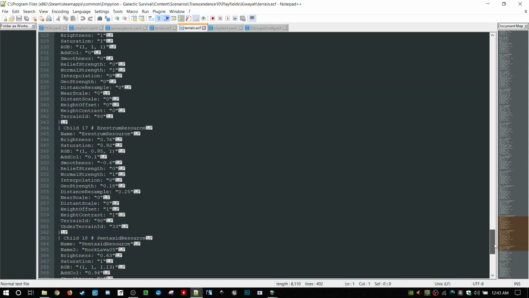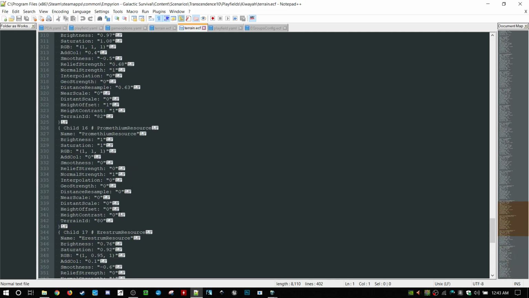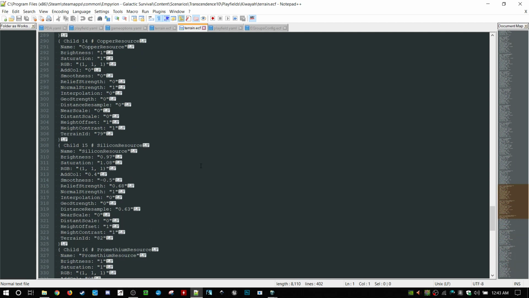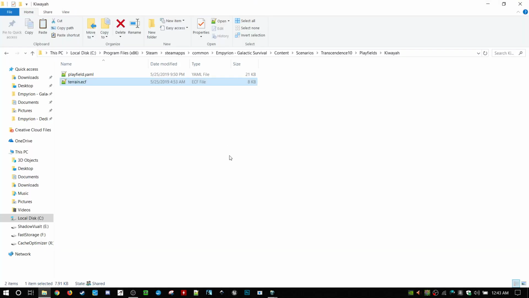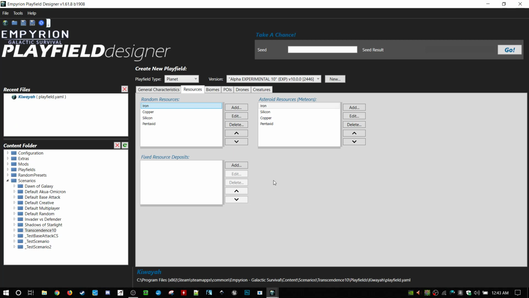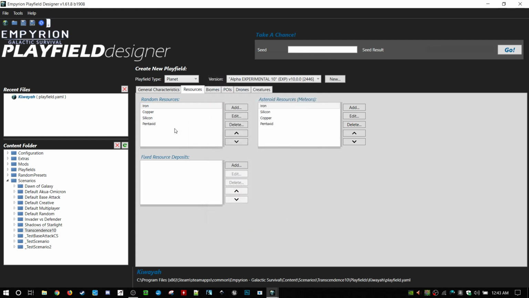Now in Alpha 10 we have a total of 19 childs. So I have some extra ones in here too. I'm using kind of a standard template for most of my planets. Right there's iron, which means I can use that as a regular default voxel deposit. And those can actually be changed in the PD as well. If you notice, you can actually set up textures. Oh, yeah, we'll go back to that in a moment.